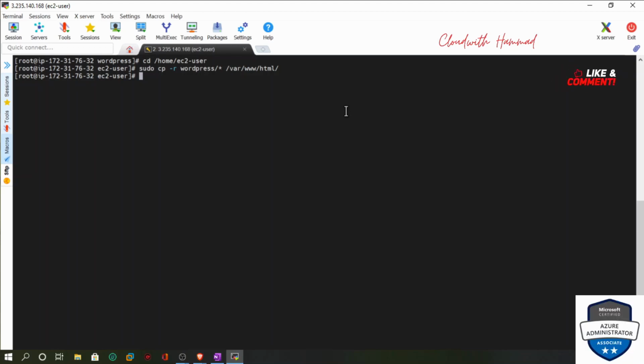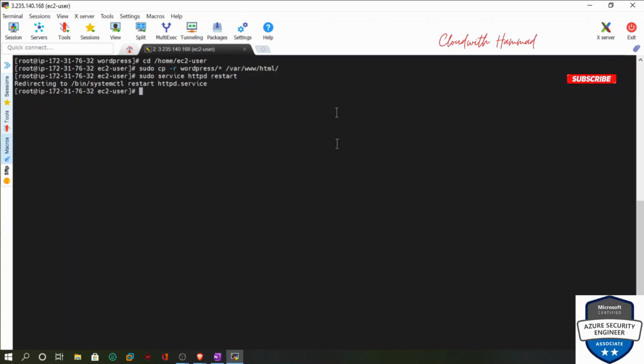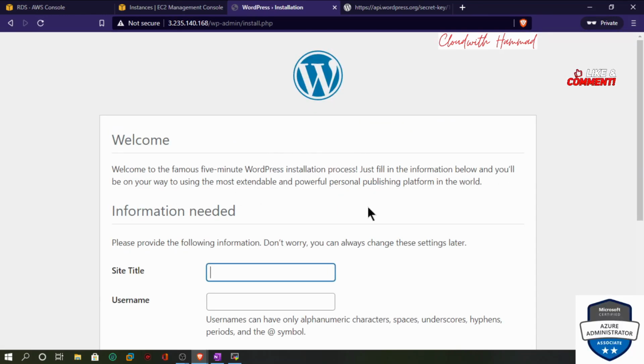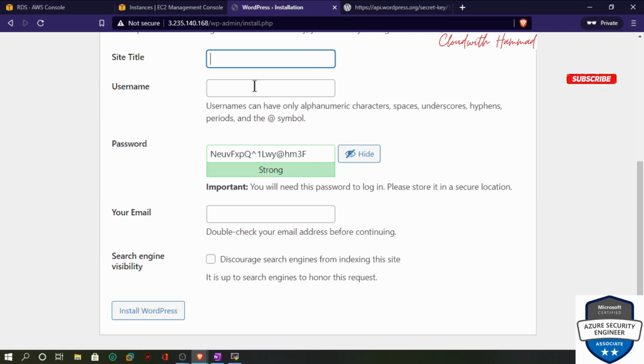So I would say sudo service httpd restart. That's it, we're done. So we click here, we reload, and we should see WordPress installed here. That's perfect. So that's it.